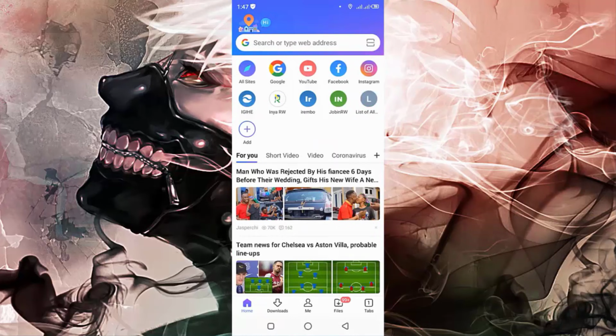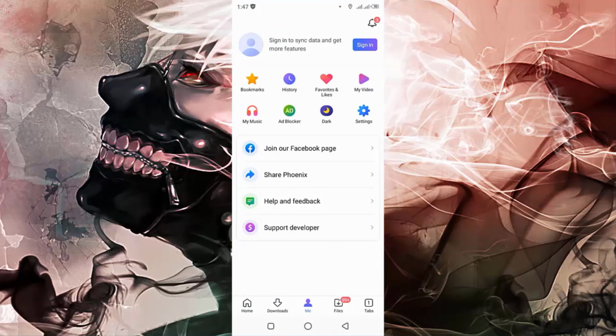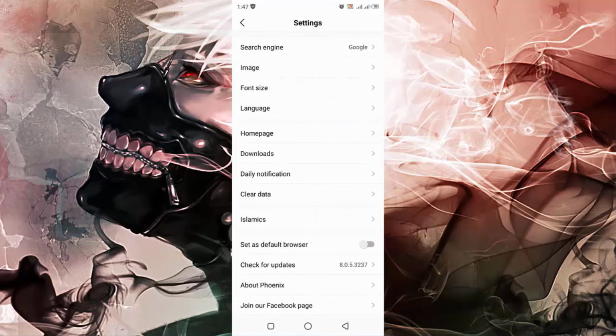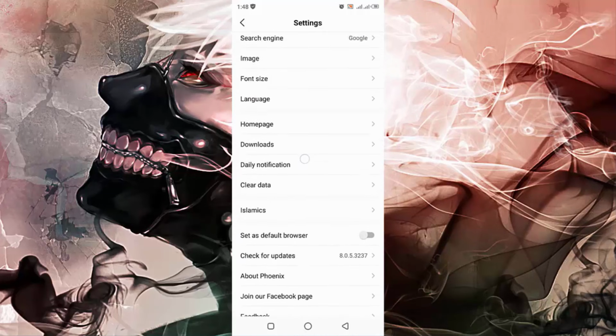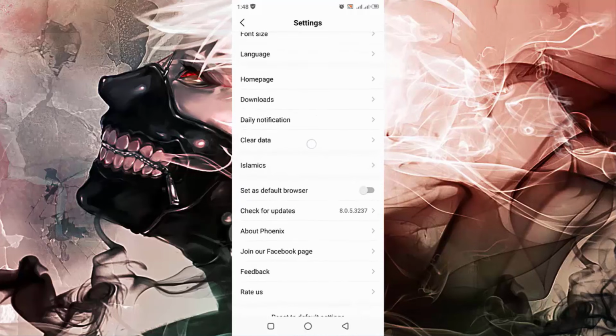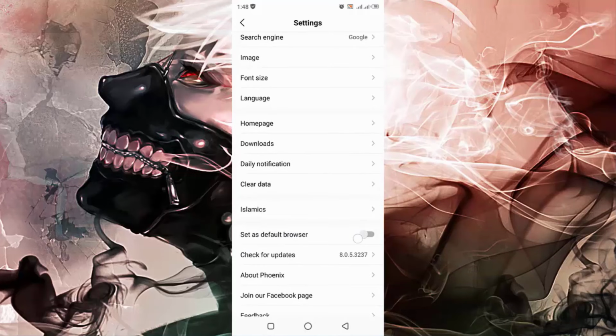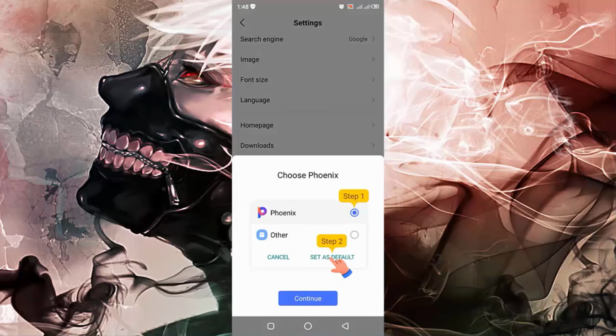Next, locate where it's written Me and press on it. Press on Settings to go through the browser's settings. Scroll to find where it's written Set a default browser and switch it on. Once you've switched it on, then anytime you want to open a link, it will be opened in Phoenix browser.